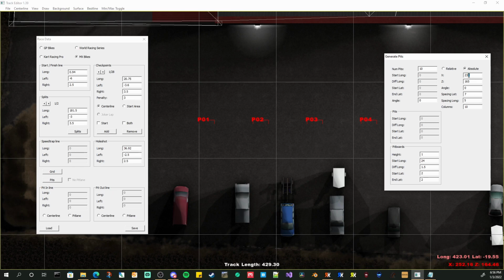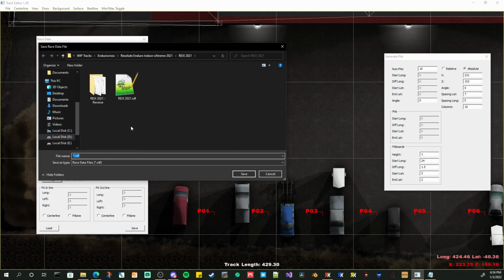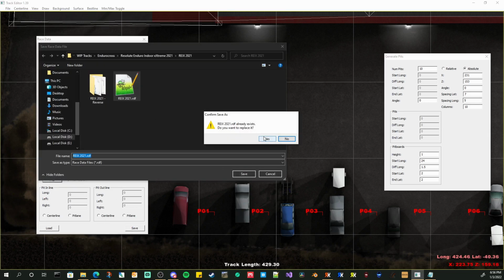We'll go over to our pit position, make sure it's set on absolute. And what was it again? 153. I will move it a little over. 230, 231. There we go. So it will be right there. Now at this point in time, what you're going to do is save your RDF file. I'm going to come over here, hit save, just overwrite it.